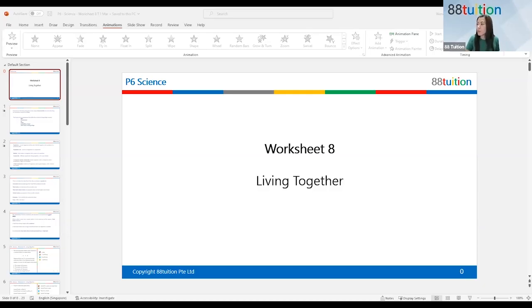Okay, so I'm sharing my screen now. If you can see my PowerPoint, if you can see the screen, it says worksheet 8, living together. Put out your hand or give me a thumbs up. Either you put out your hand or you give me a thumbs up. That will be very helpful.